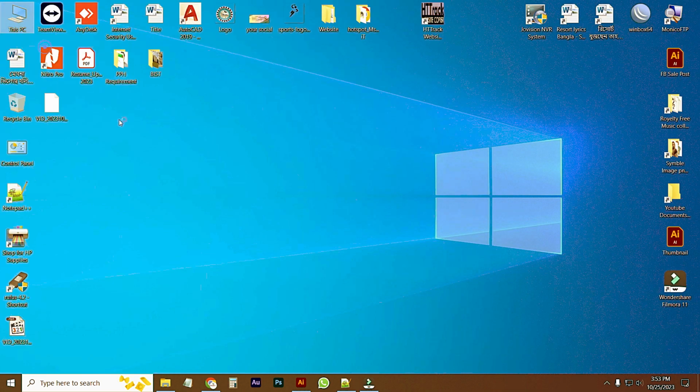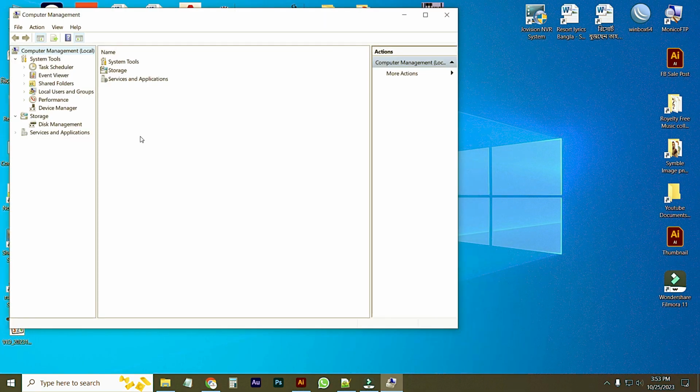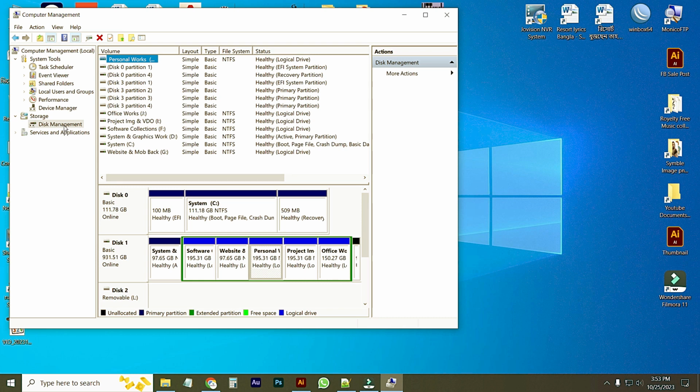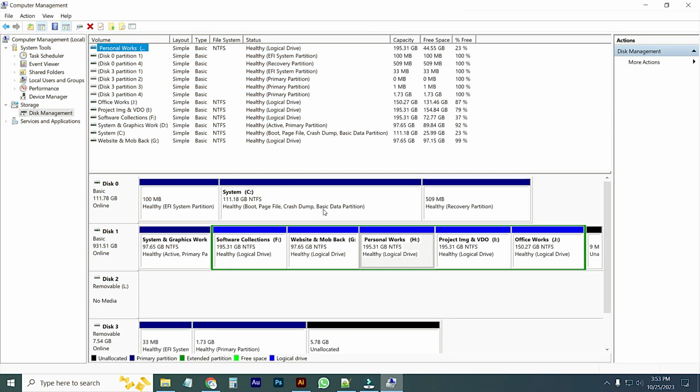First of all, I want to show you Disk Management. From this window, you can see disk 3. This is the USB drive. Yes, disk 3 is the USB drive. Here are more drives: C drive, disk 1 and another hard drive.